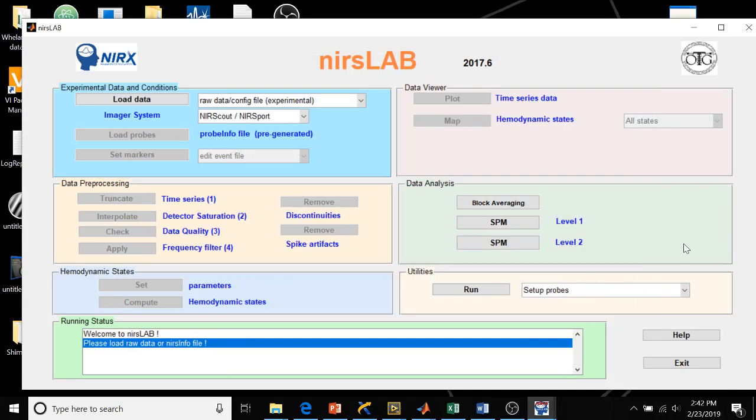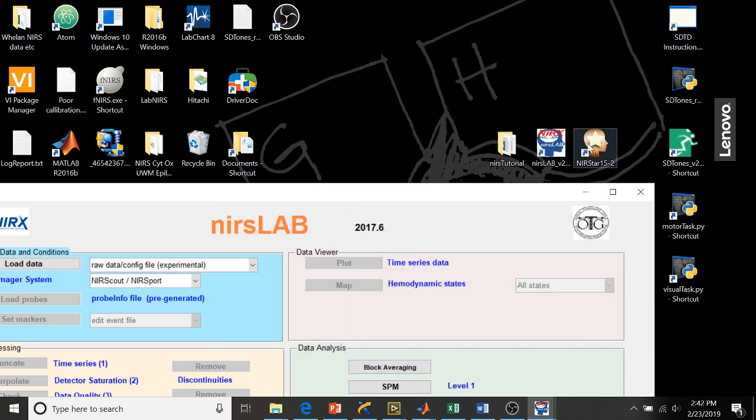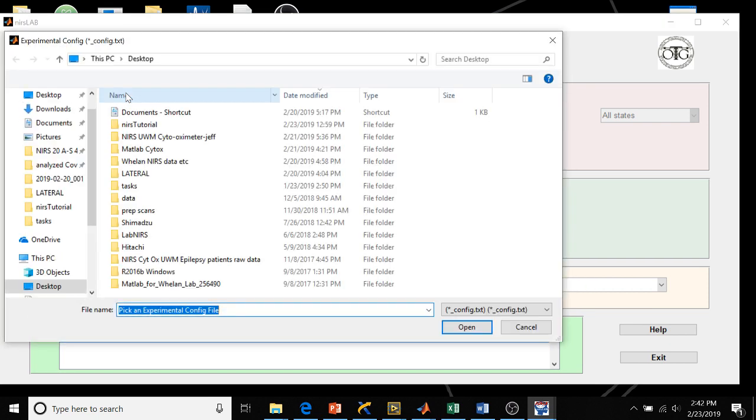Okay, I'm going to go through the finger tapping and visual task analysis in NIRS Lab. So this is NIRS Lab. The icon is here. First, we load the data.